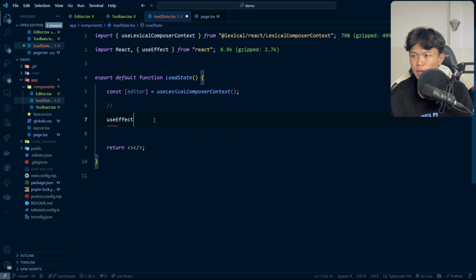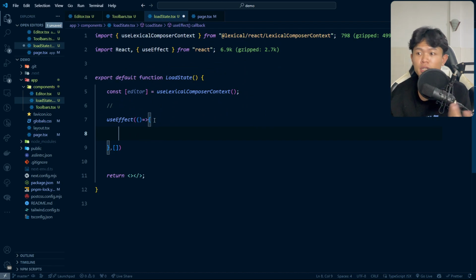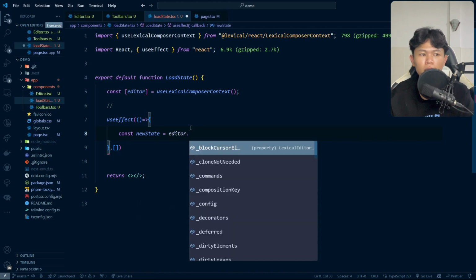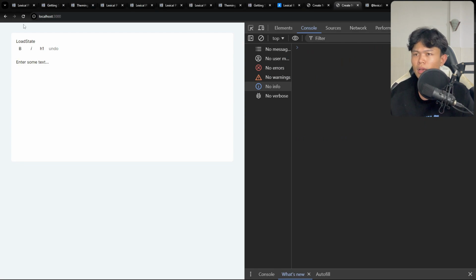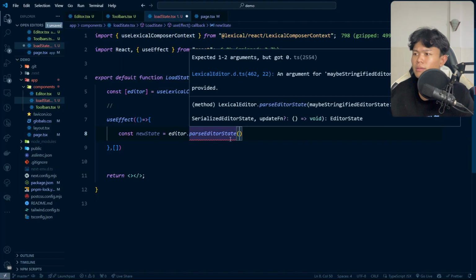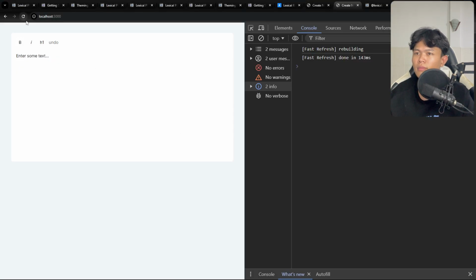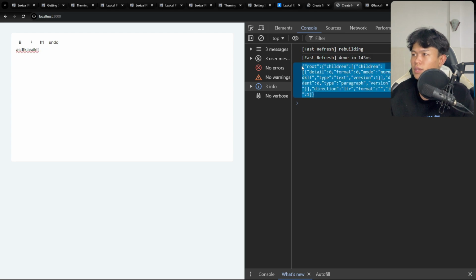So for example, right here, we can use the useEffect. I'm going to try to simulate, okay, we are fetching the data from the database and things like that. For this one, what we need to do is just create a const of the new editor state. It is going to be equal to editor.parseEditorState, and then this is the value that you're going to pass in. So for example, let's try to refresh this one. Right now, let's try to type something and try to get the value. So I'm trying to get the value of this one.